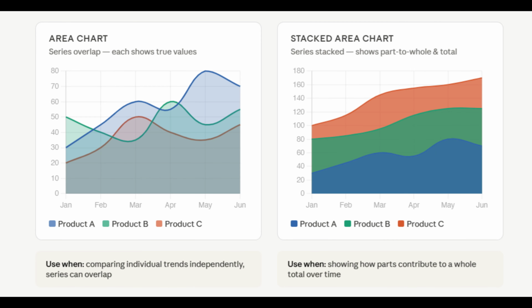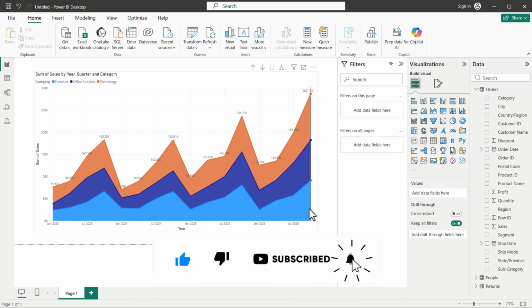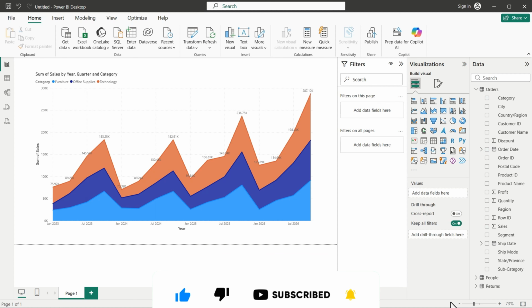Instead of overlapping, a stacked area chart places your data categories directly on top of each other. This creates a cumulative trend line, where the top line represents your absolute total, and the thickness of each colored band shows how much an individual segment contributed to that total over time. It is the perfect visual choice for tracking a part-to-whole contribution across a timeline. As always, we'll be using our Sample Superstore file. Let's jump right in.